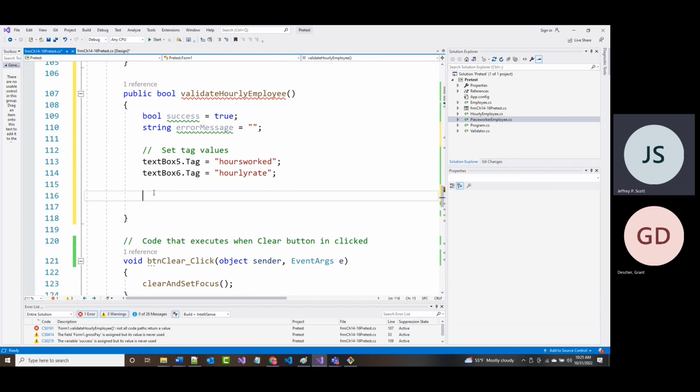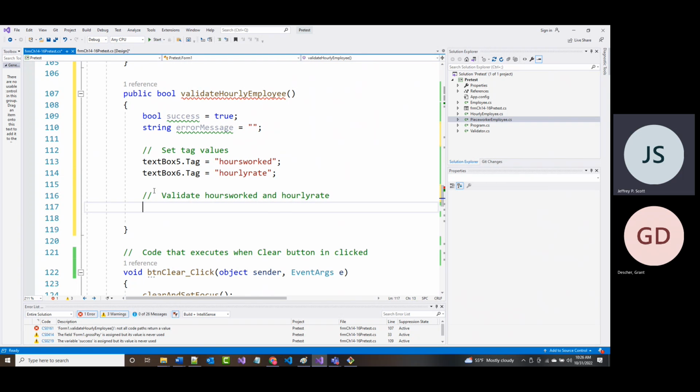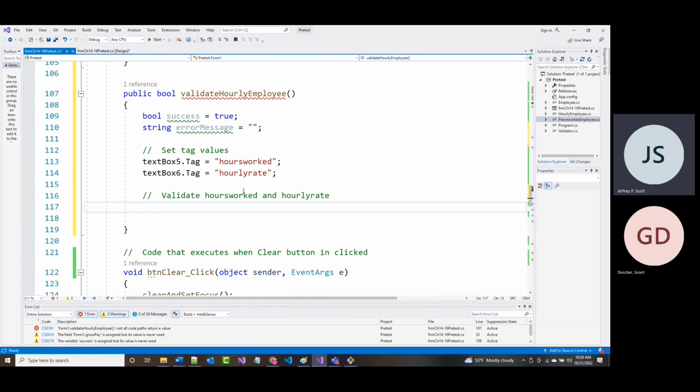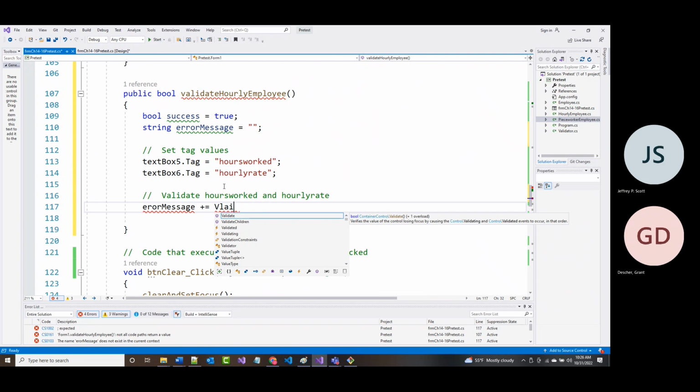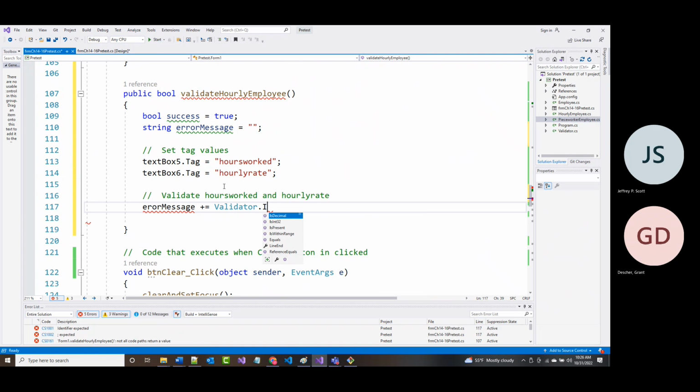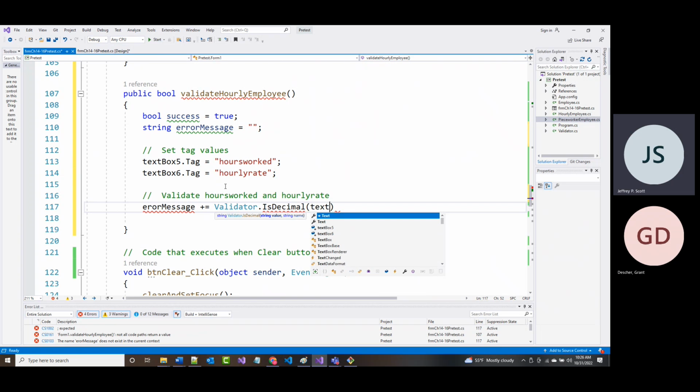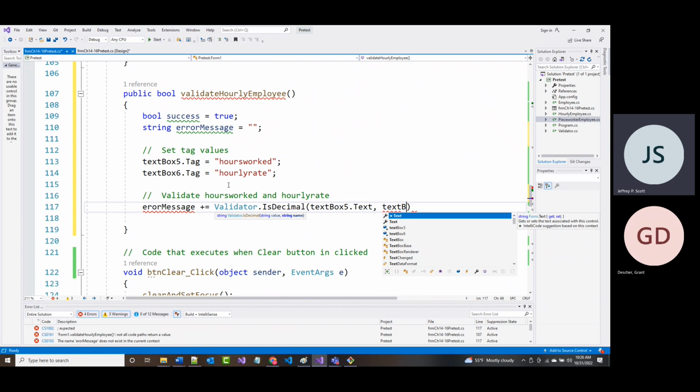All right, now that we've done all that, now we can come in here and validate hours worked and hourly rate. So we don't really have to check and see if they're empty, because if we check if they're decimal and we leave it empty, it's going to fail anyway. So I'm going to say here, error message plus equal validator dot is decimal. And what do we want? We want text box 5 dot text. And we also want text box 5 dot tag dot toString.